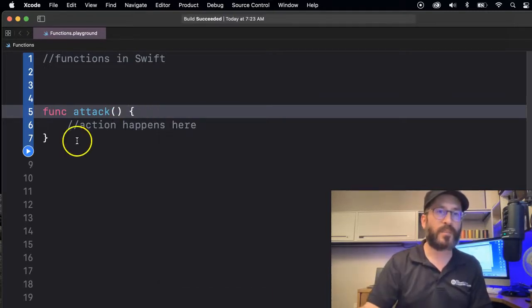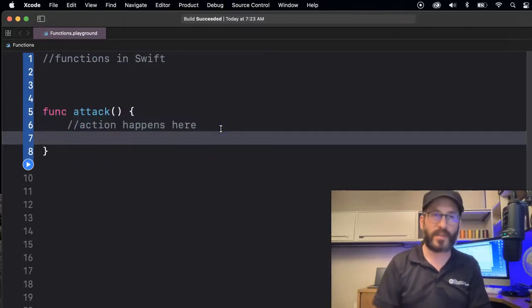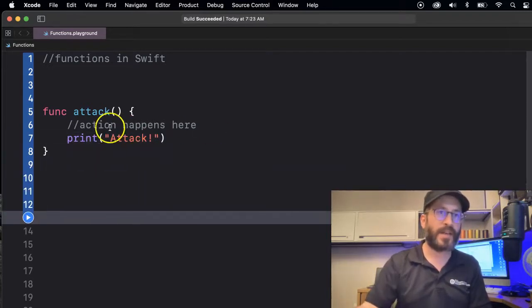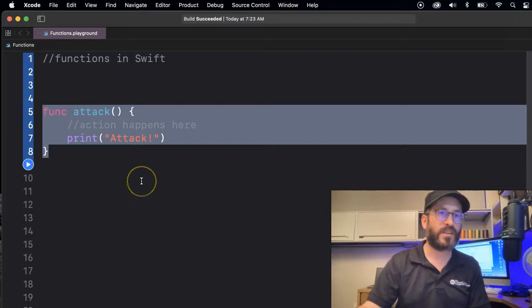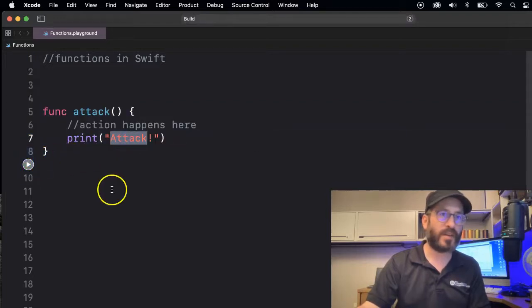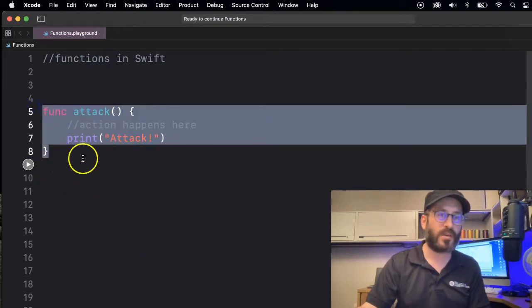So here we go. Let's go ahead and put a print statement inside of this function so that we can see it's working. And now that is the most basic, simplest function that we got. It's a block of code that when we call it to happen, it will attack, right? So if I hit the play button, actually nothing is going to happen yet because I'm not calling the function yet. This is just storing the code for later.